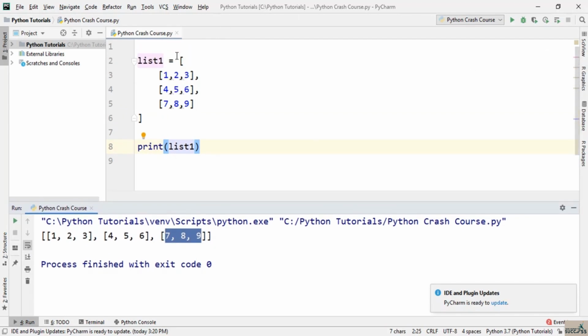So here you can say that this is row 1, this is row 2, and this is row 3. Then we have the first column, which is 1, 4, and 7, and the second column, in which we have 2, 5, and 8, and then the third column, 3, 6, and 9.